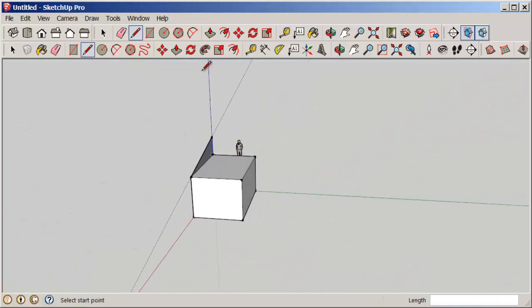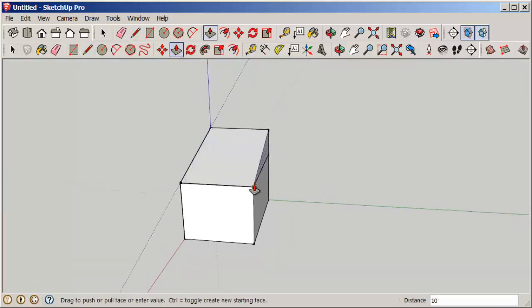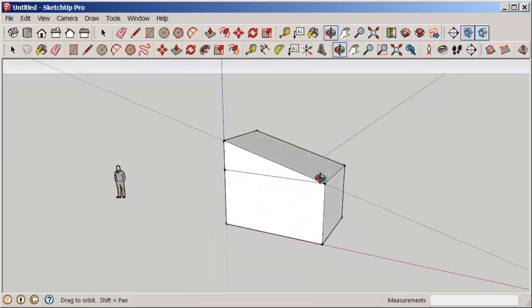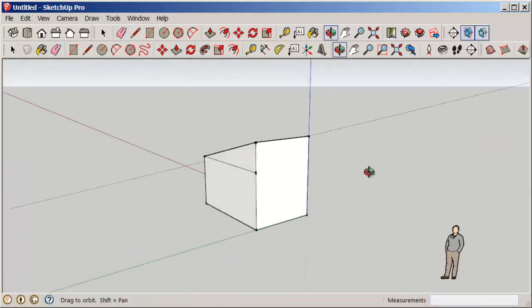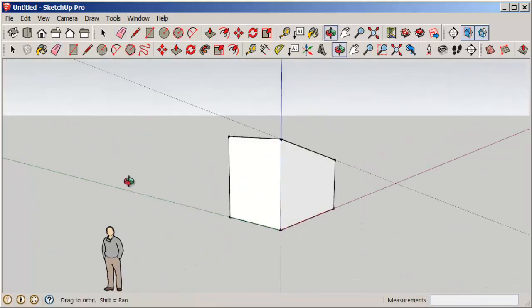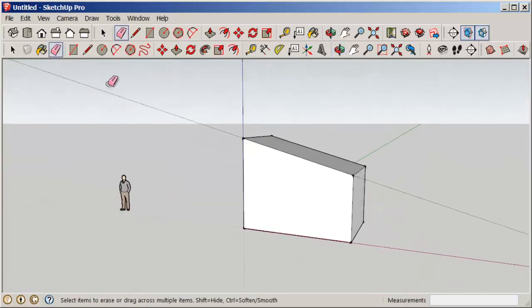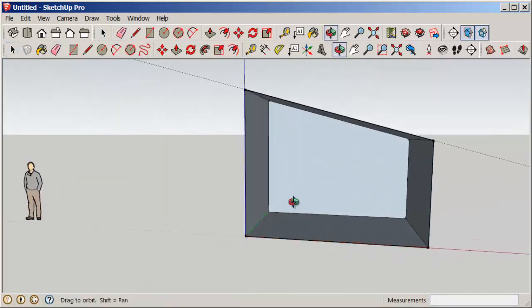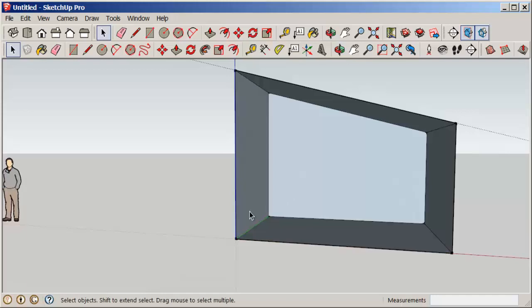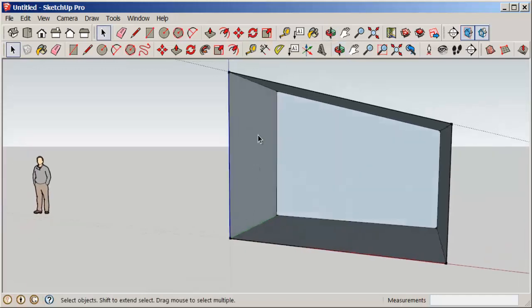Next, push-pull so it has volume. Erase the lines that are left over because they break up the face. This is called healing the model. Then erase the front face by selecting, right-clicking, and choosing Erase. Now you have an interior perspective, and you could print this up and use it as an underlay for hand rendering.